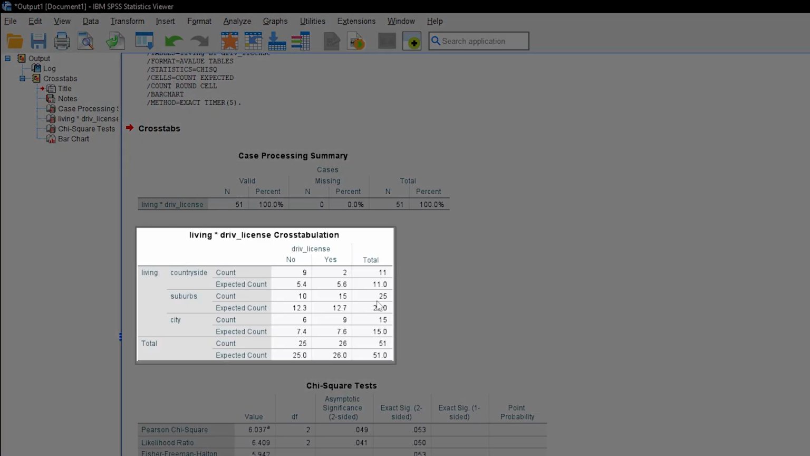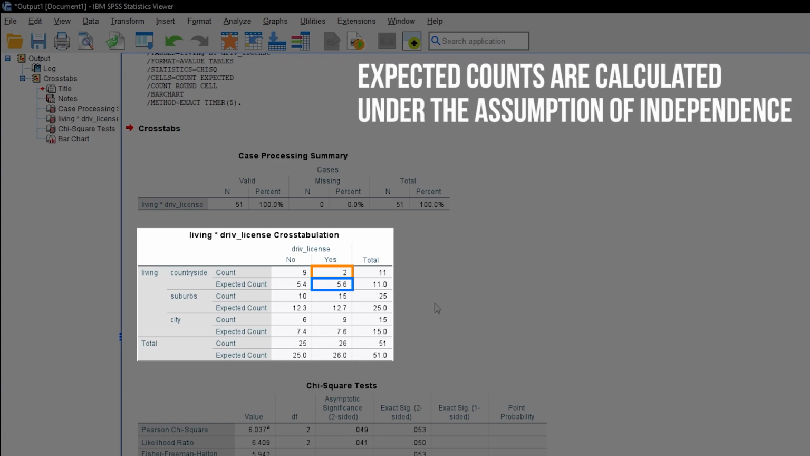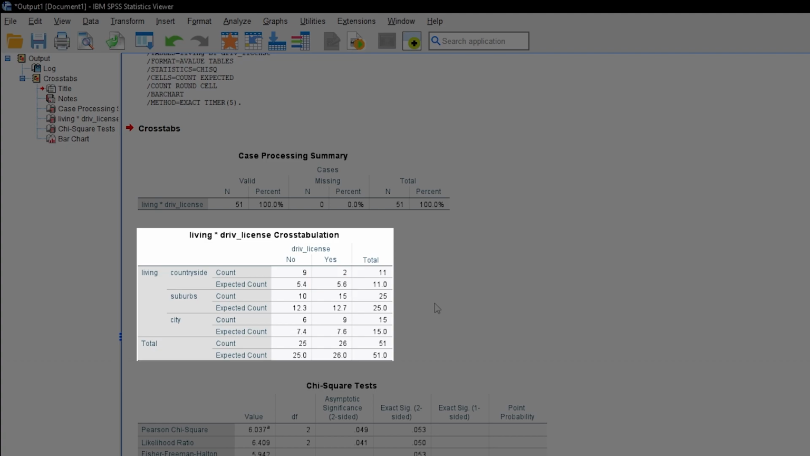The cross table reveals that only 2 people from the countryside have a driver's license. The expected count is 5.6 and well above the actual count of 2. The reverse goes for countryside and no driver's license. 9 is the observed count and 5.4 the expected count, based on the assumption of independence. Eventually, this is a good way to see where differences between observed and expected counts exist. The other cells show only marginal differences of around 2.